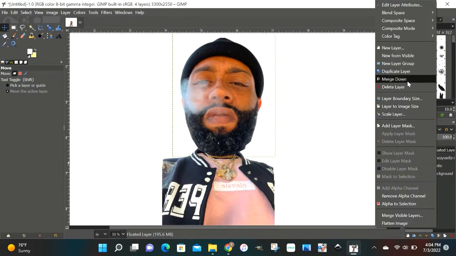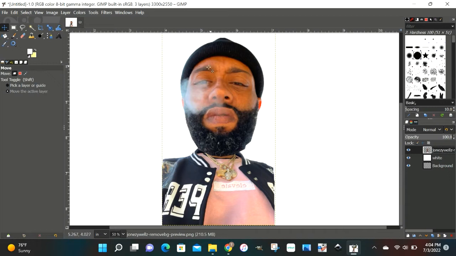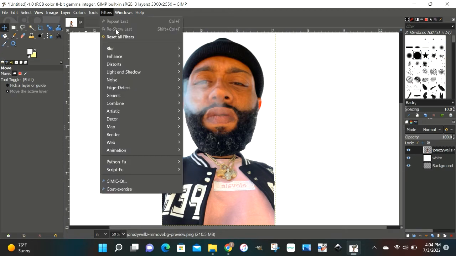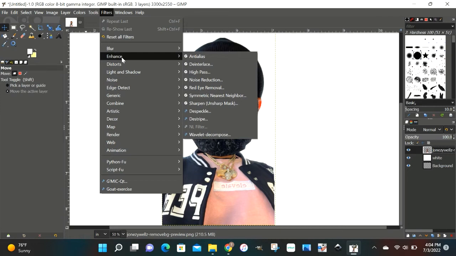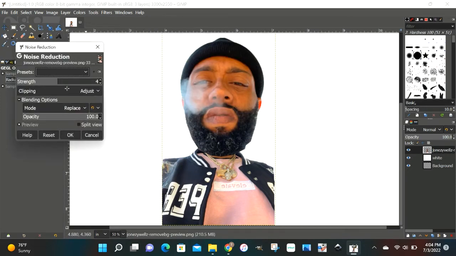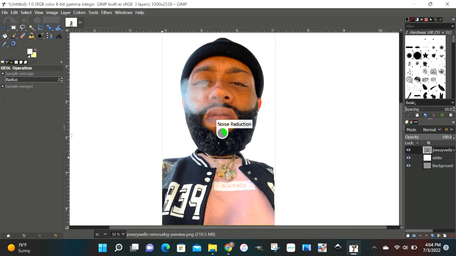So let's go to the drop down menu, right click on that head and go to merge down. And what that did is it connected the head back to the body and made it one image. So now what we want to do is go up to filters and start cartooning this thing. So first thing, we're going to go over to enhance. Then we're going to go to noise reduction and we're going to take the strength and slide it over as far as it'll go, which is 32, and we're going to hit OK.